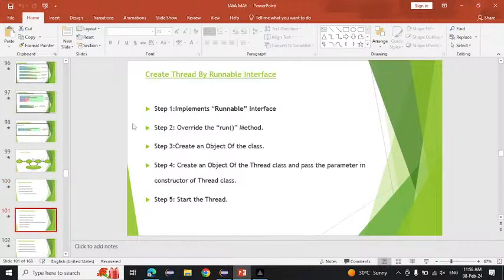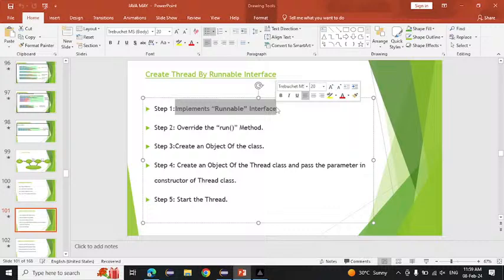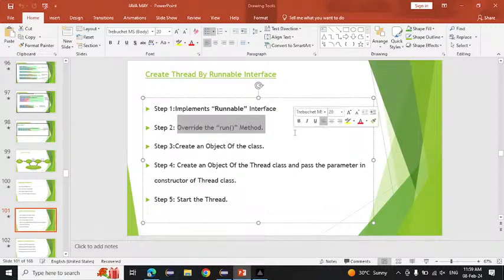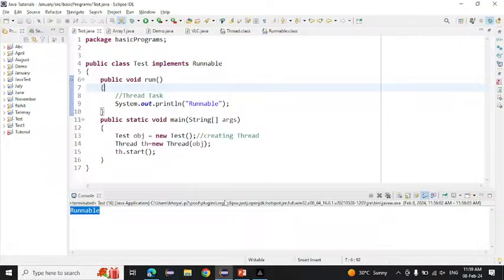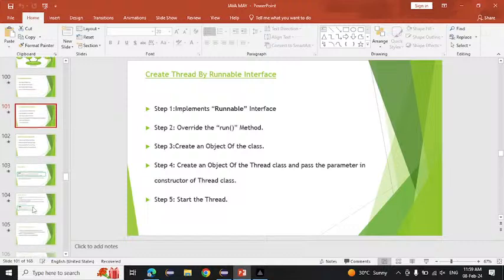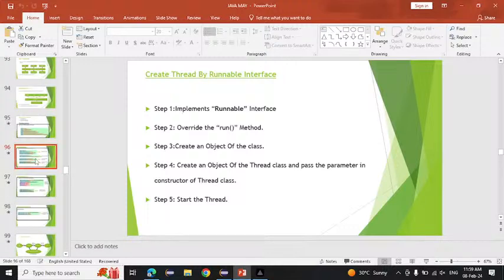Another way we saw is the Runnable interface. Inside the Runnable interface, the run method is present. So if you want to create a thread with the help of the Runnable interface, we will implement the Runnable interface. After that, we have to override the run method and create an object of the class. After that, create an object of the Thread class and pass the parameter in the constructor of the Thread class. And last, start the thread using the start method. So these are the two ways to create a thread, with the help of the Thread class and with the help of the Runnable interface.